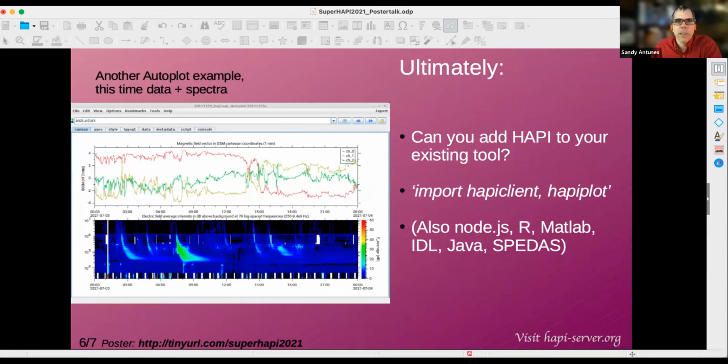And then here's another example of time series data plus spectra, which is also time series data and therefore Happy allowable, that allows you to combine things. So for this specific group, the question to bring up is really one question: can you or are you willing to talk about adding Happy capabilities to your existing tools? There are Python libraries already available through the standard pip install of Happy Client and Happy Plot. There are examples at happyserver.org that go through it. We also have clients and servers in Node.js and JavaScript, R, MATLAB, IDL, Java, and so on.